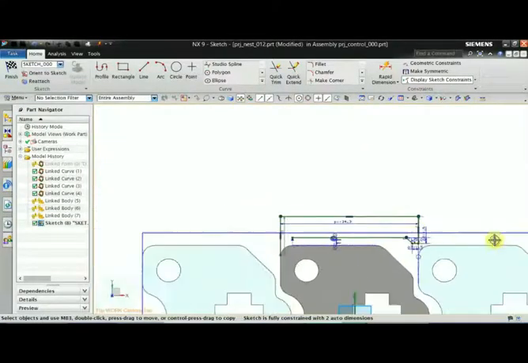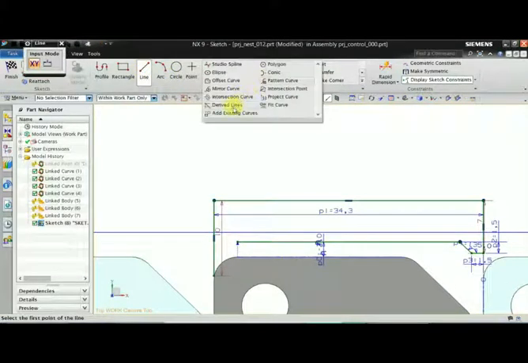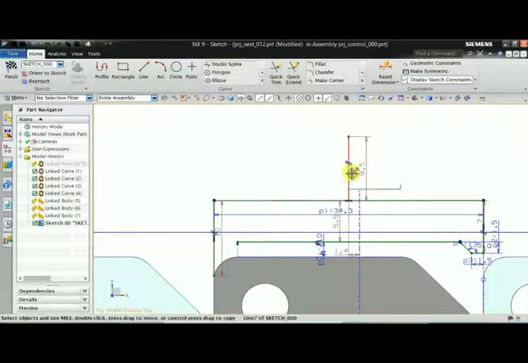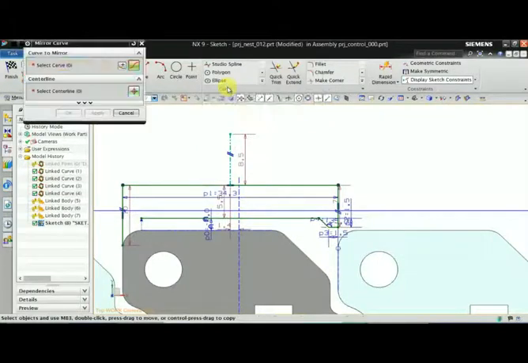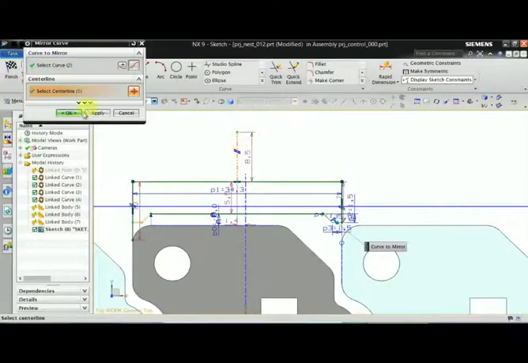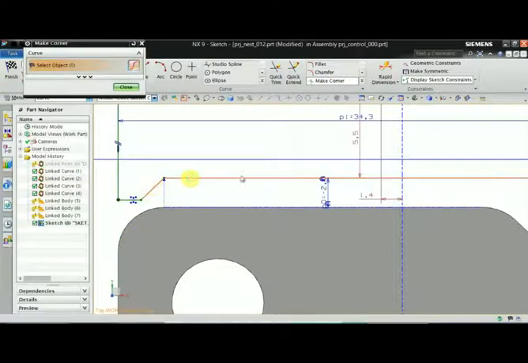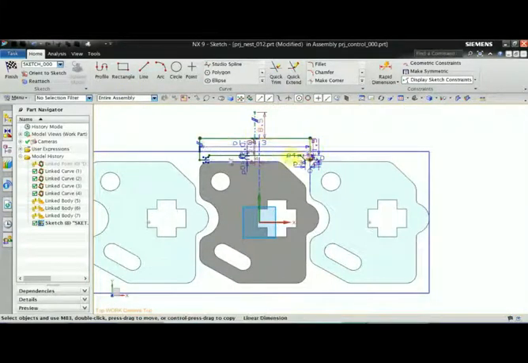You can mirror this profile. So I need to create a center line. For that, this function becomes more handy. I'll convert this to a center line. Now I'll do the mirroring operation. Click OK. Make the corners. Click OK. So we just created a side cutter profile on one side.